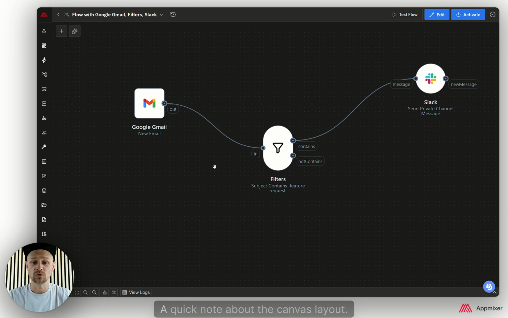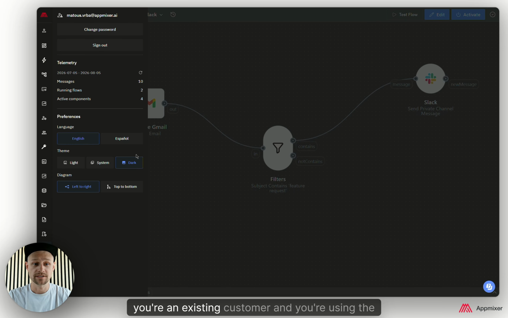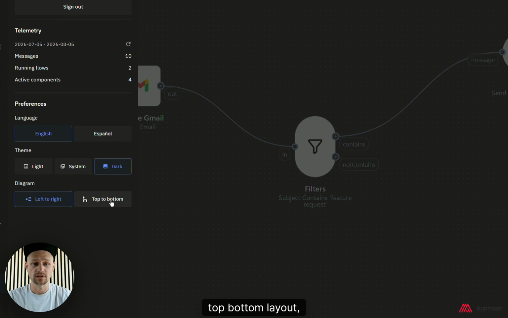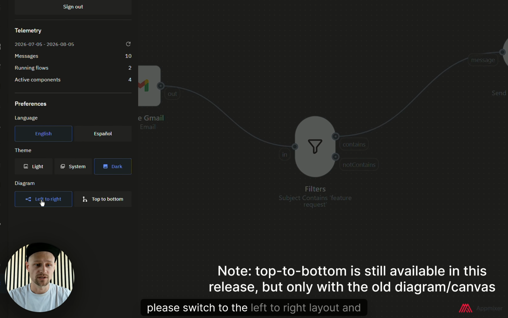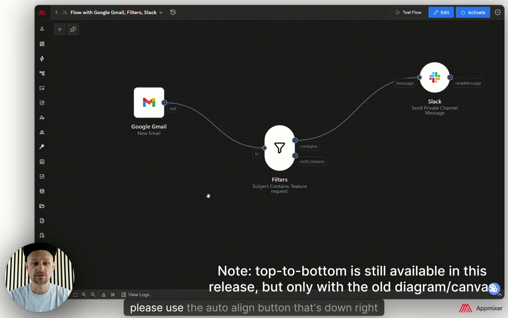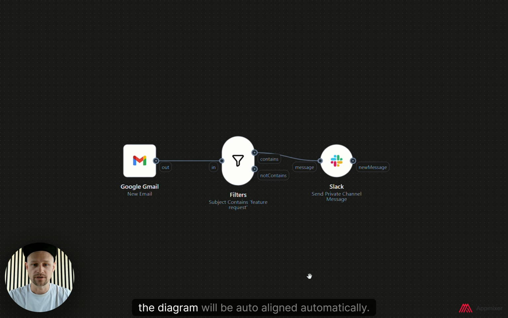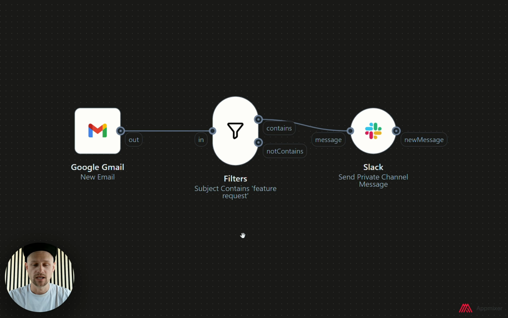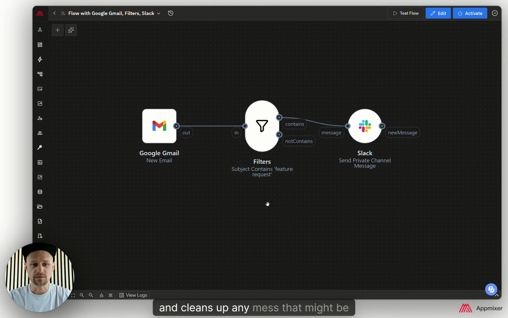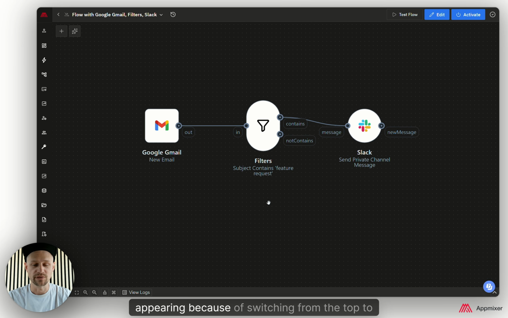A quick note about the canvas layout. If you're an existing customer and you're using the top to bottom layout, please switch to the left to right layout, and please use the auto align button that's down right here. If you click that, the diagram will be auto aligned automatically and cleans up any mess that might be appearing because of switching from the top to bottom to left to right layout.